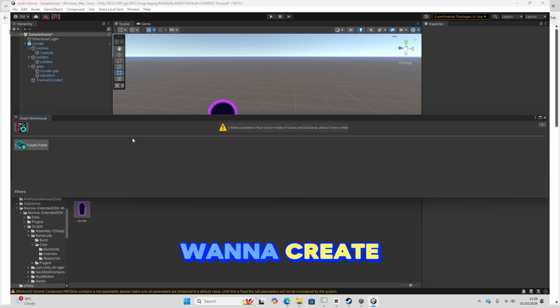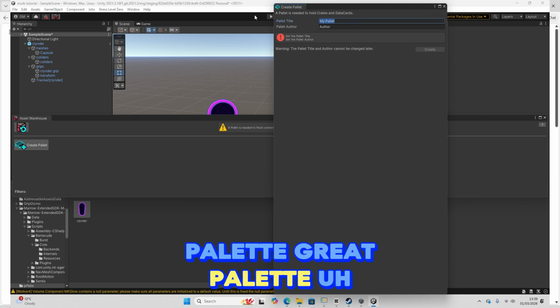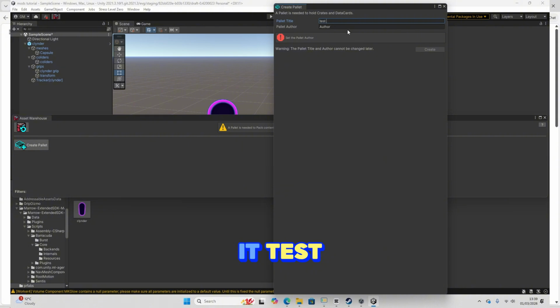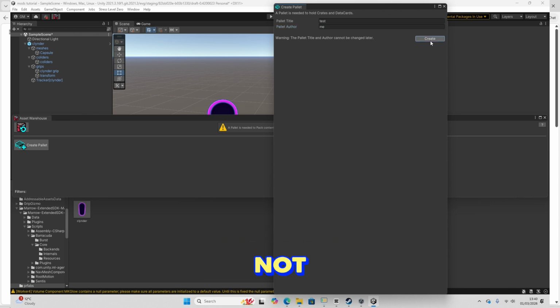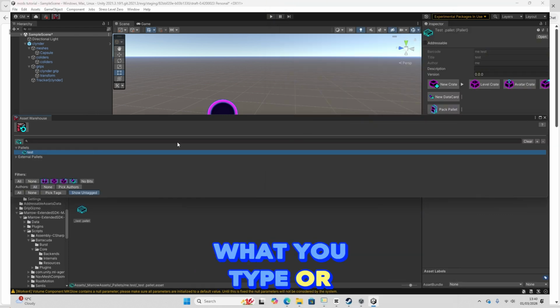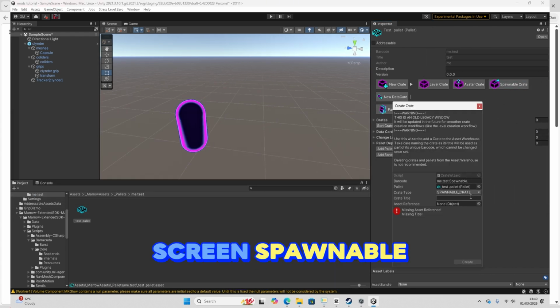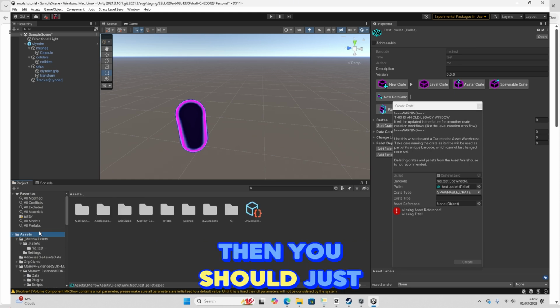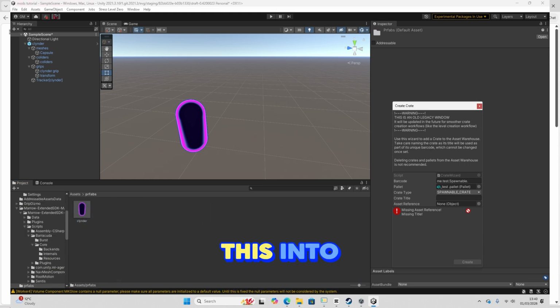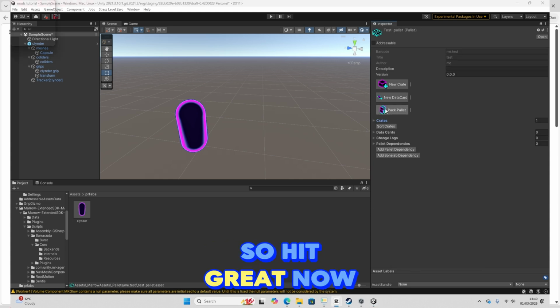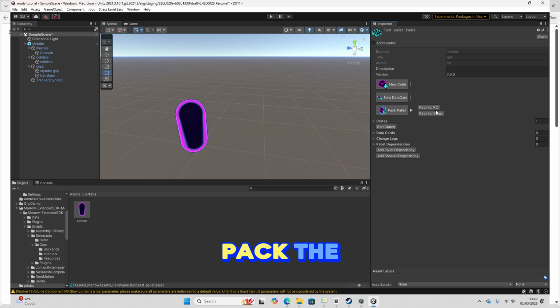And now we're going to want to create a new palette. Create palette. Call it whatever you want. We're just going to call it test. Author, I'm just going to put it as me because why not? It really doesn't matter what you title your palette. Click on that. Let me just put this into the screen. Spawnable crate, and then you should just be able to drag this into here. And there you go. Your cylinder is in there. So hit create.